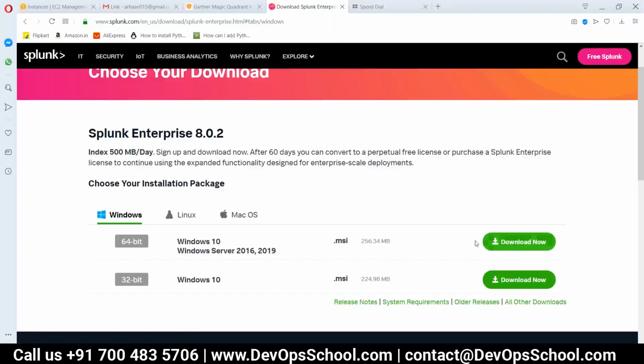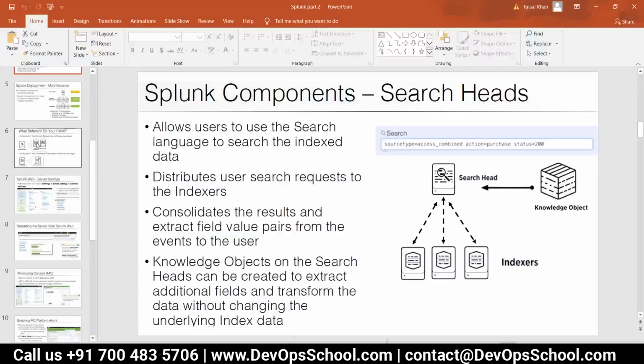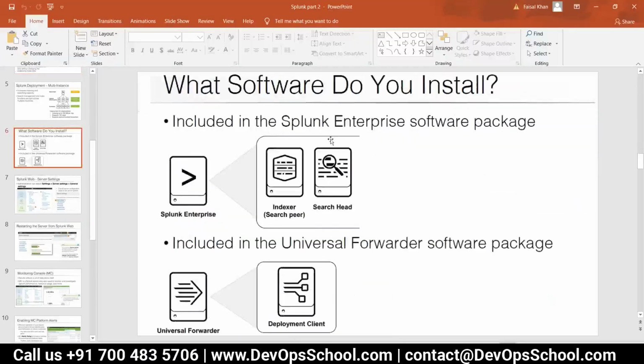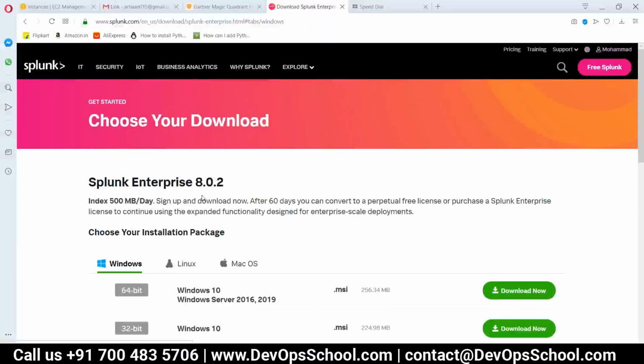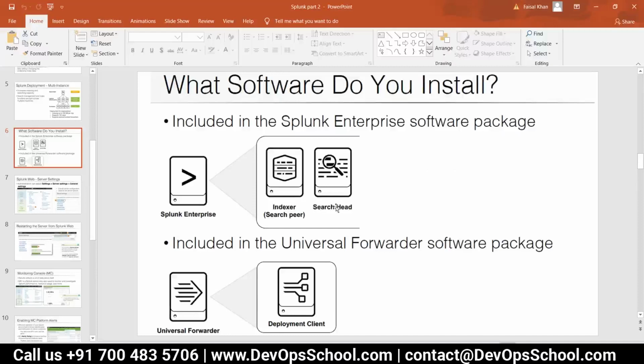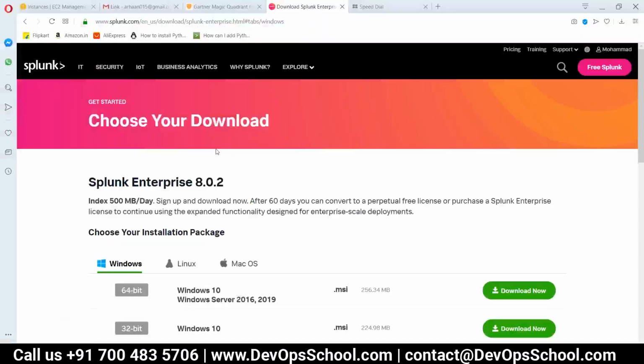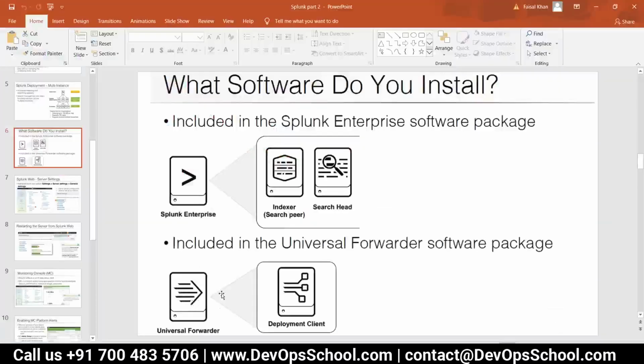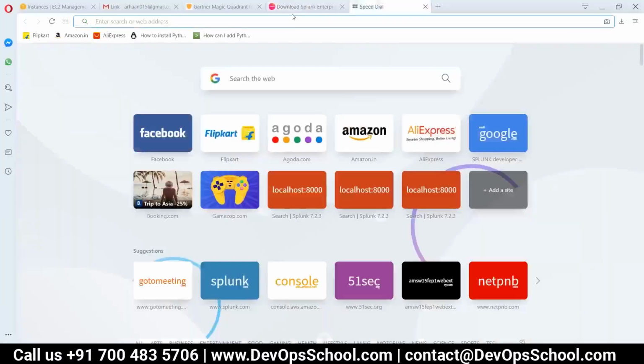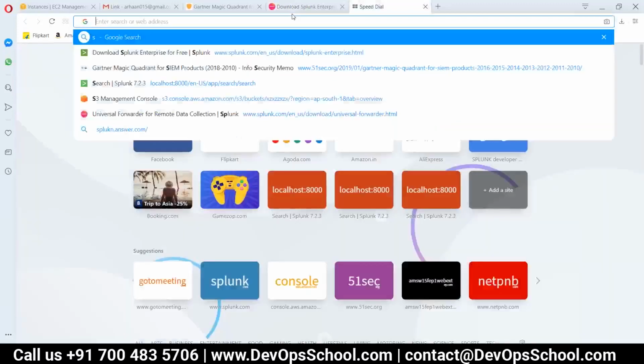Now there is one more important thing to capture here. What software do you install? Splunk Enterprise. If you want an indexer, if you want a search head, you will download this package. If you want a forwarder, a universal forwarder, you need one more package. There are only 2 packages available on this Splunk website. Just keep this in mind.